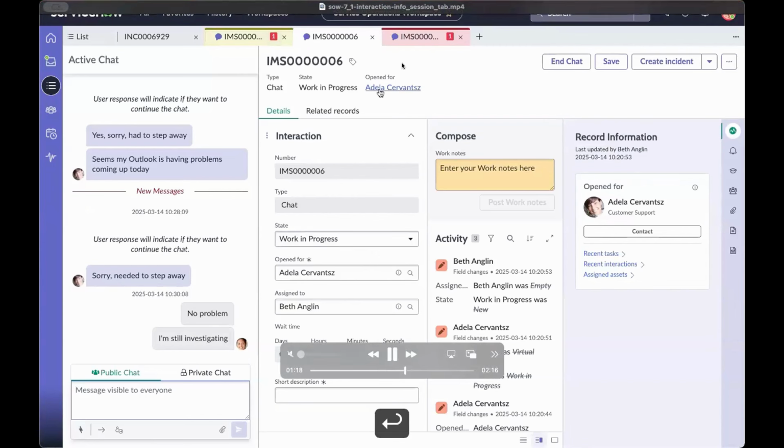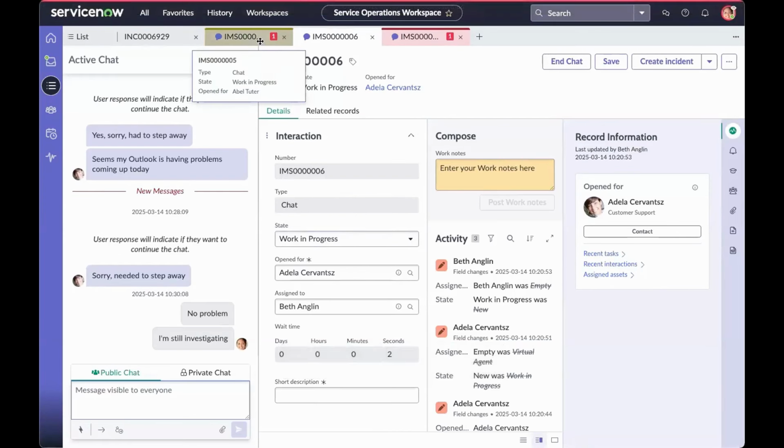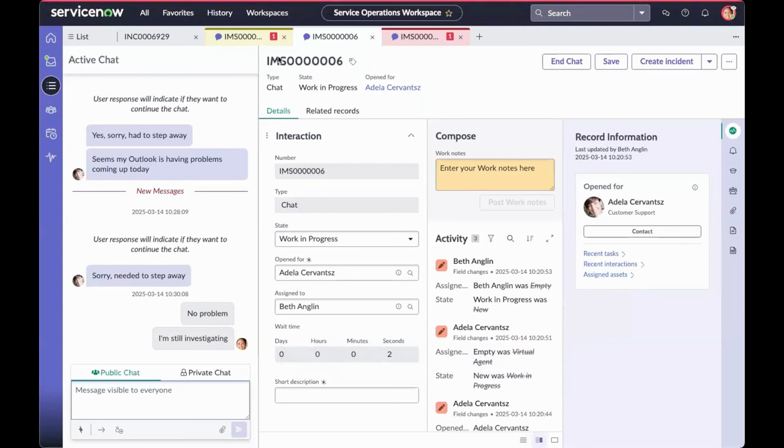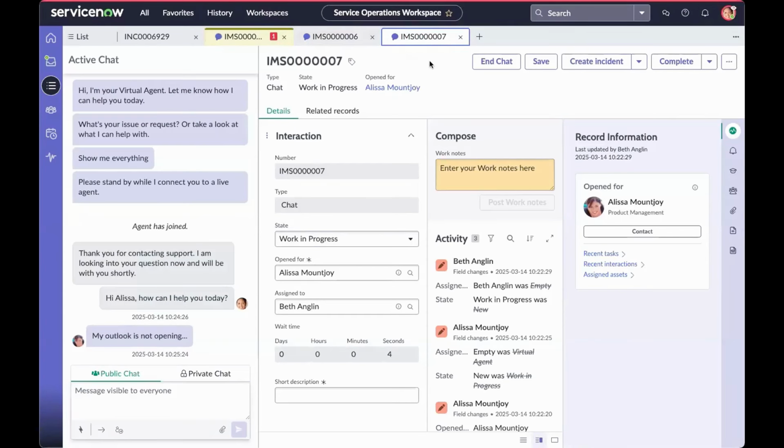So in this particular case, the user responded and the tab turned yellow now, because we had a threshold where after 30 seconds of not responding, it will turn yellow to let the agent know, hey, you might want to take a look and respond to this customer, because it's been about 30 seconds or so. Then after about another 30 seconds by default, it will turn red, saying, hey, you need to address this.